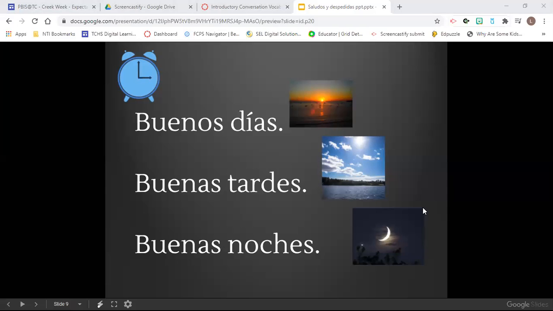What time of day do you think buenas noches is? Night. Yep. Buenos días, good morning. Buenas tardes, good afternoon. Buenas noches, good night. So yeah, tardes could be afternoon or evening. Noches could be evening or night. Evening is a little blurred between those two. So it could be either one, okay?